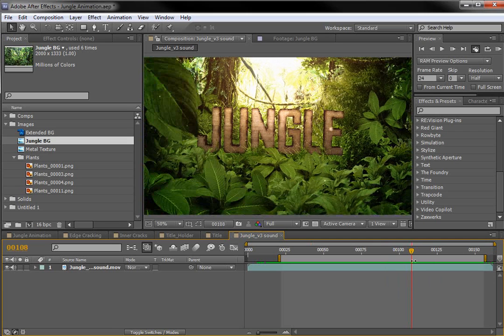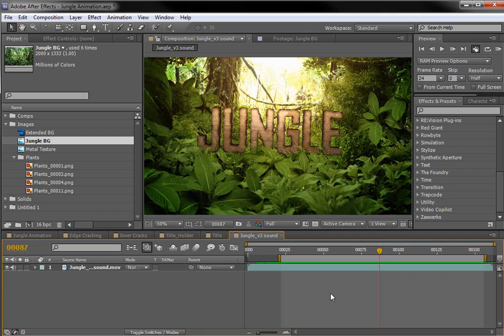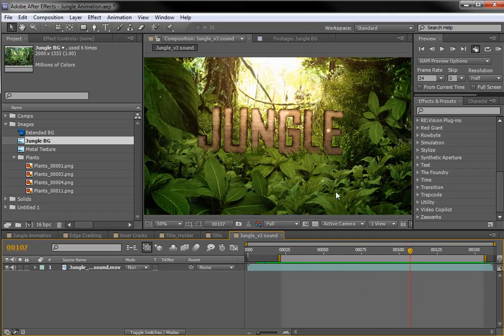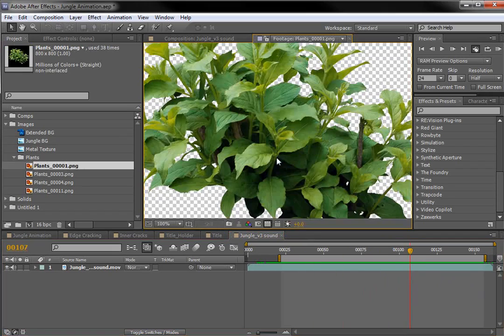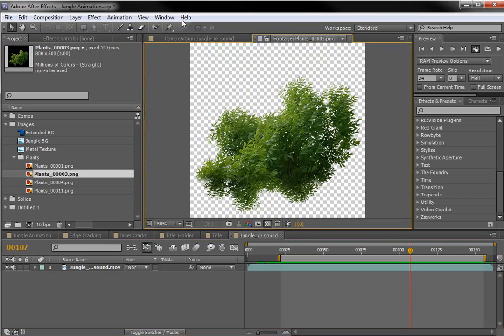Just disregard that. What we're going to be doing is creating this jungle scene using images of some different plants. And it's going to be pretty cool.